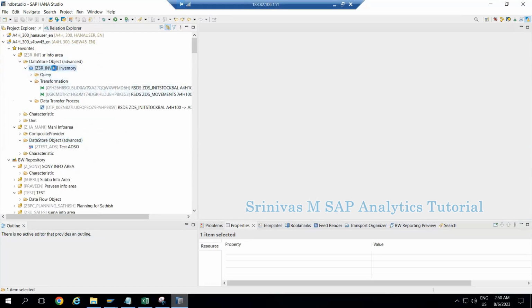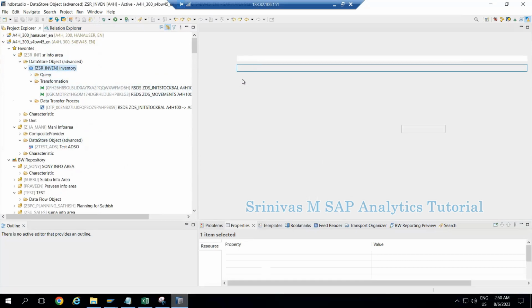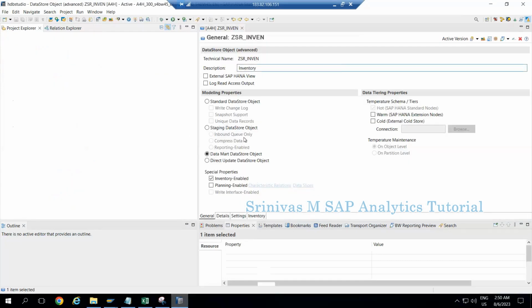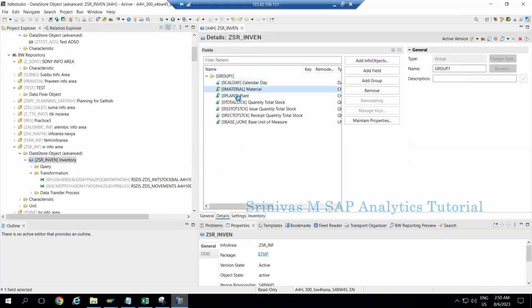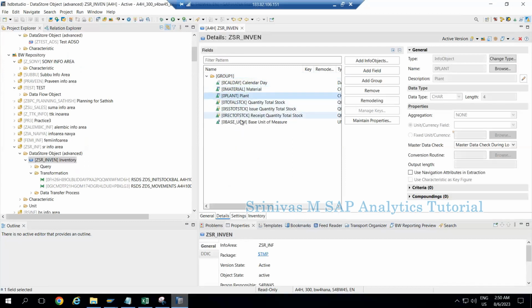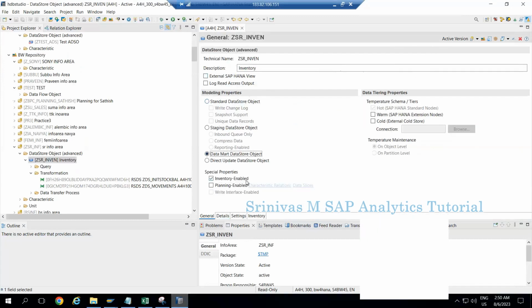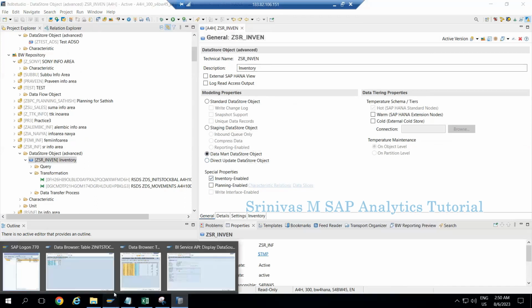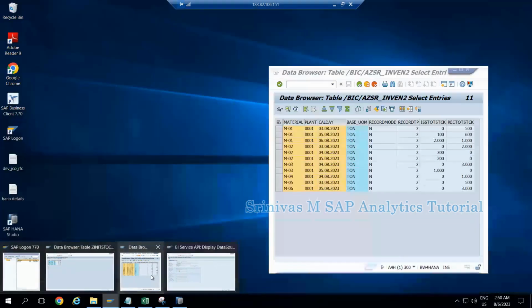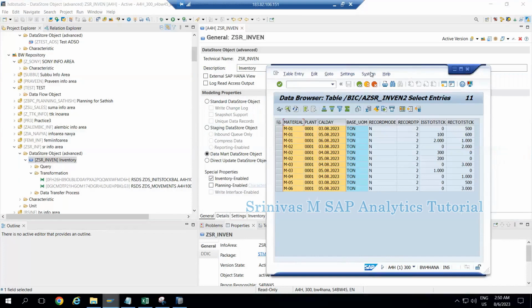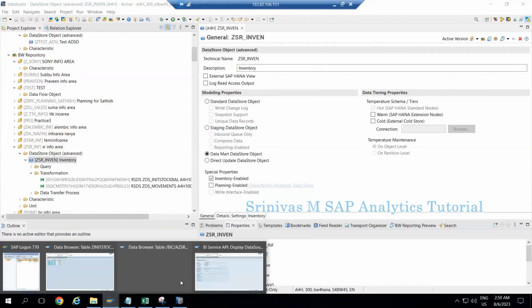So you see, I created one inventory cube in BW, first point, GSR inventory. Here I took a combination of calendar day, material, plant, and the key figures total stock, issued stock, received stock, and then unit for the quantity. With this I created a cube type ADSO for inventory enabled. So this is one point. When we create this particular cube type inventory ADSO, the next point we need to understand is that in the backend SAP creates a set of tables.